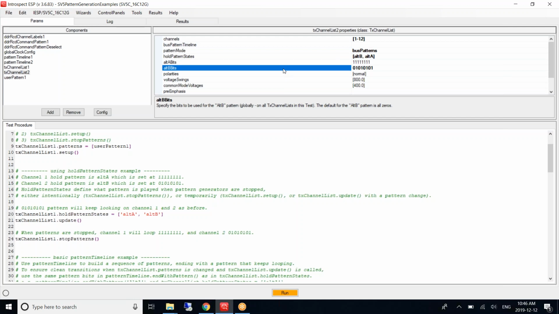Now these Alt-A and Alt-B bits have the same properties as the user patterns in that they will pad up to a multiple of 512 bits, and they will also play in a loop as long as they are selected. So whenever we're in a hold pattern state and we're playing Alt-B, it's going to be looping over the Alt-B bits infinitely until some other change happens and we maybe switch back to our user patterns.